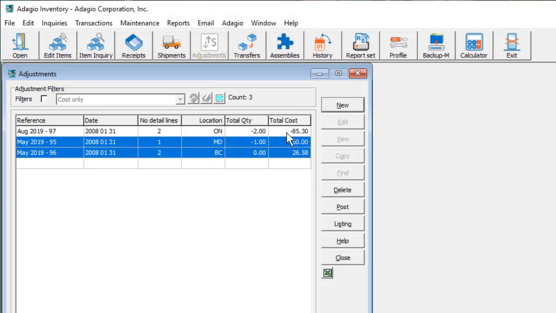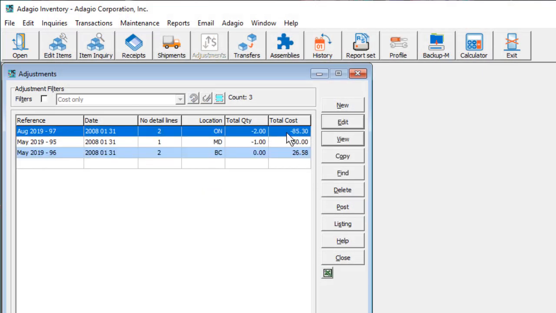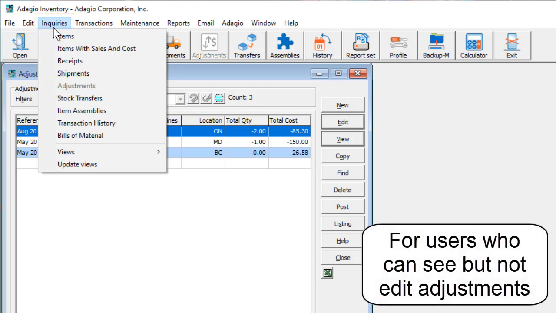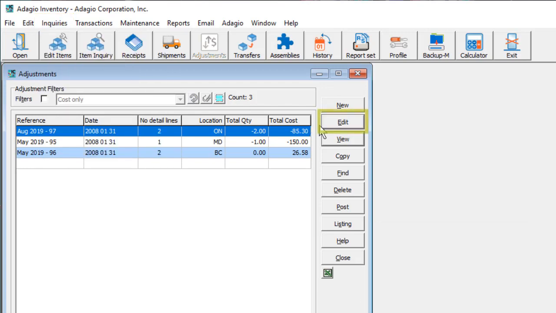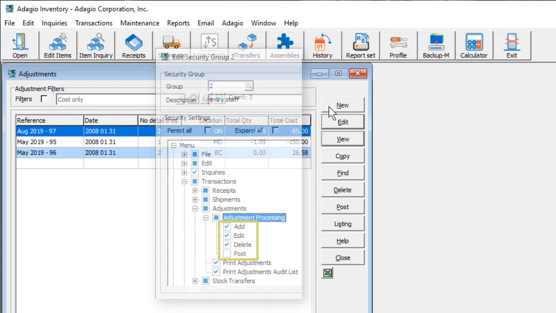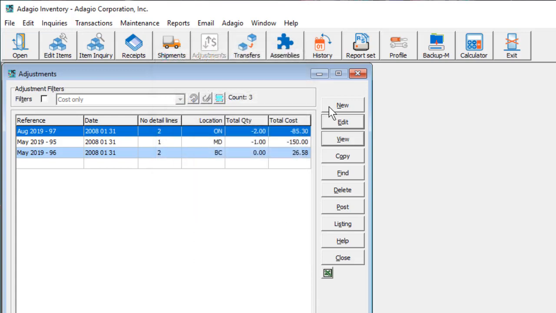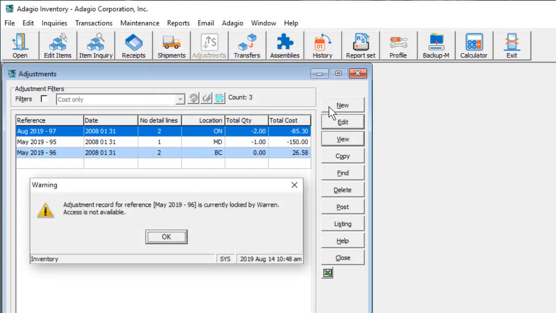To view an adjustment without making changes, you may click the View button to open the screen in Inquiry mode, or instead use the Inquiries menu to open the entire adjustments list as View only. Or click the Edit button to make changes to an adjustment, or click the New button to start a new adjustment. Many of these buttons are controlled by security to allow access to some users but not others. And when an adjustment is edited, no other user can edit or post it at the same time.